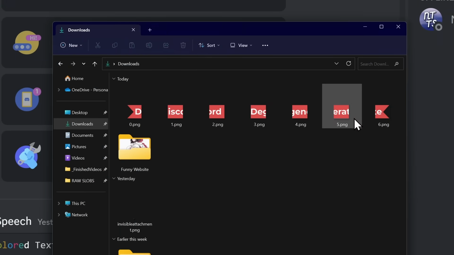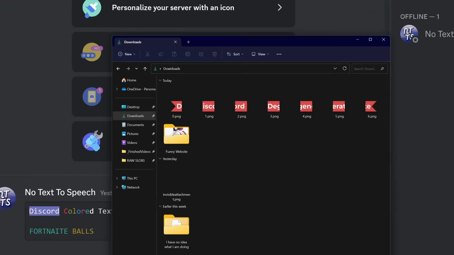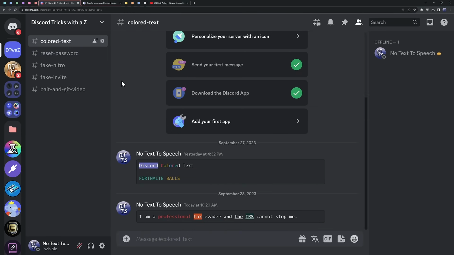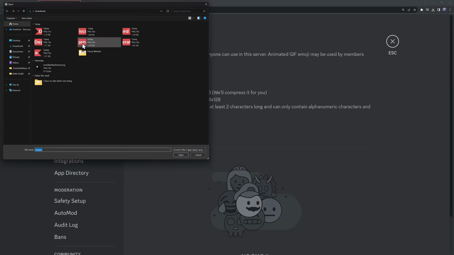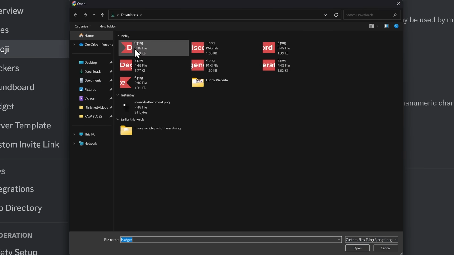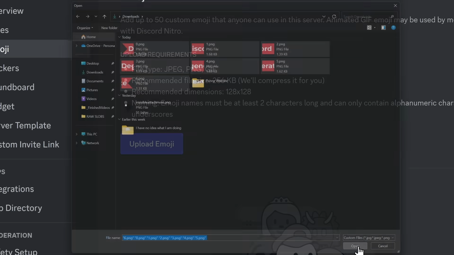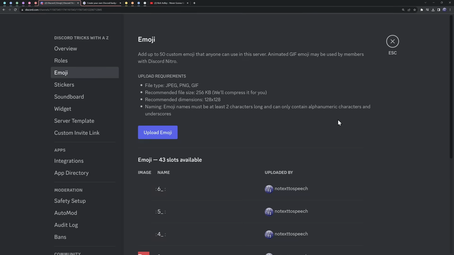Now, once you extract that zip file and you have all of these images, you need to go to some random Discord server that you own, or just make a new Discord server, then go to the server settings, go to emoji, then upload emoji, and you need to upload all of your banner emojis. So just click on 0, hold shift, click on 6, it'll select them all, press open, and Discord should upload each one of these emojis.